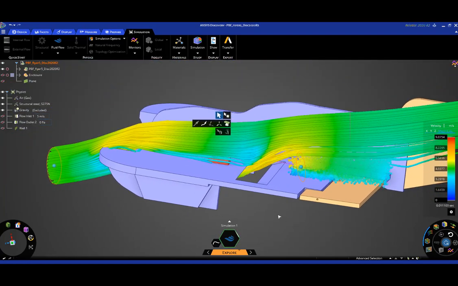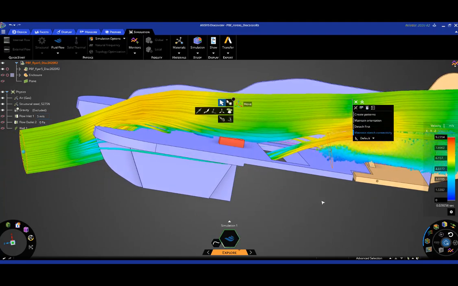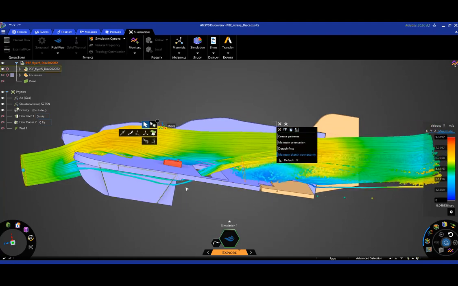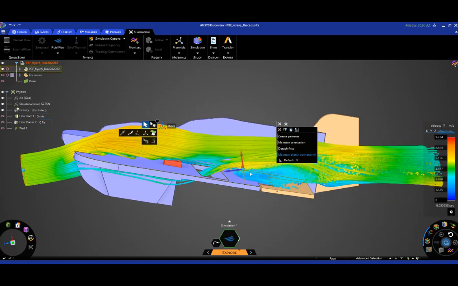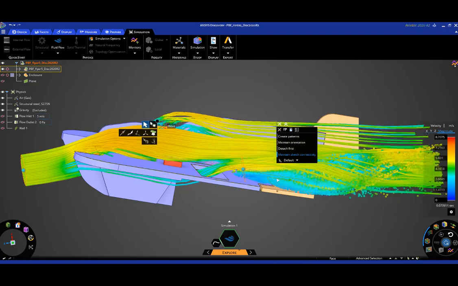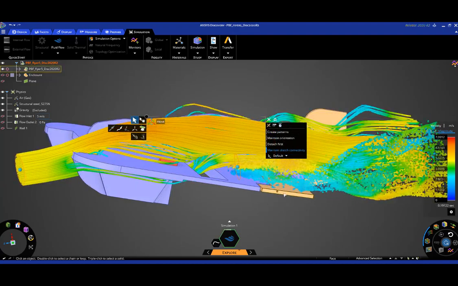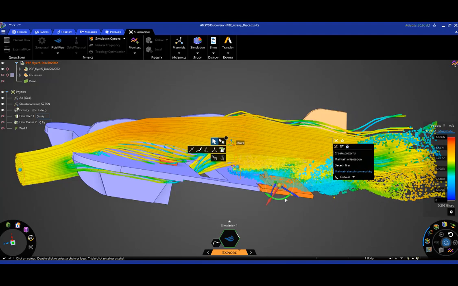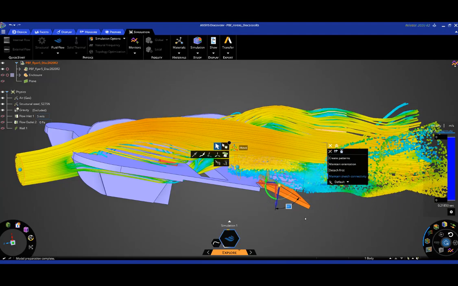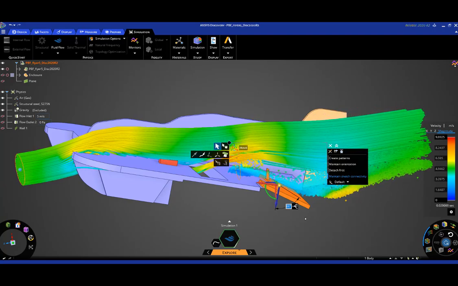And again, as I showed before, as soon as you let go of the mouse, it resolves the simulation. We're seeing a much better flow pattern coming over the wing through the slot. And the particles that we imposed in front of the control surfaces are showing much better airflow over those. Just as we showed before, we can take those control surfaces and move them during the simulation, and as soon as I let go, again, it resolves the airflow around those.